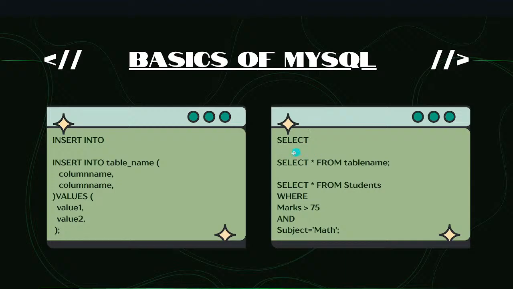Moving forward to select. Select is very important in MySQL, because what's the point of putting data in the table if you can't view the table? So select is how we can actually view the tables. Select star from table name. So if you do select star from students, this will print out everything that is inside of the students table.